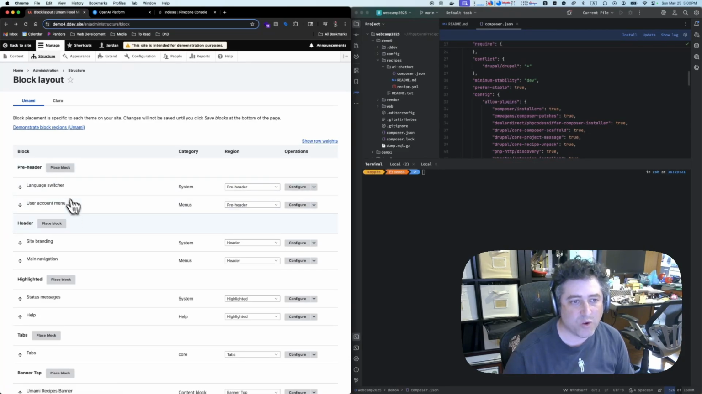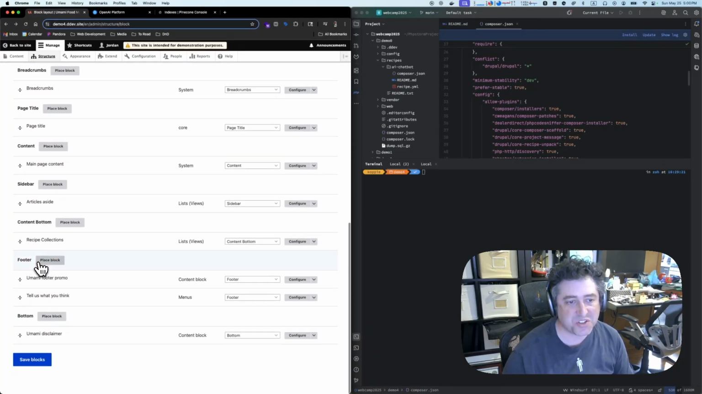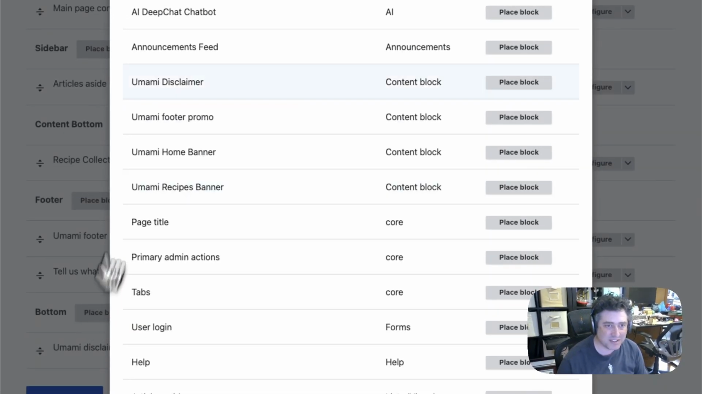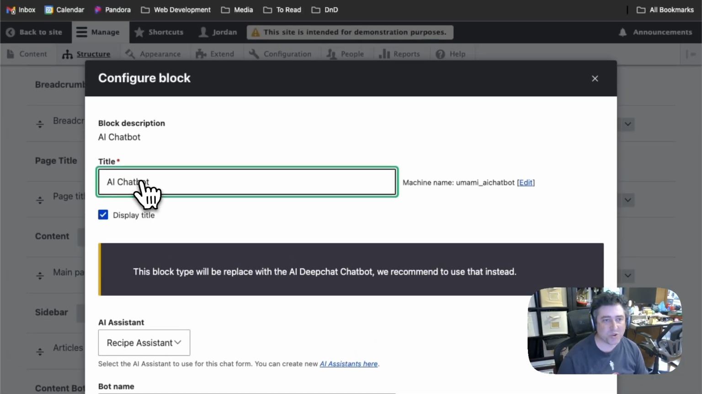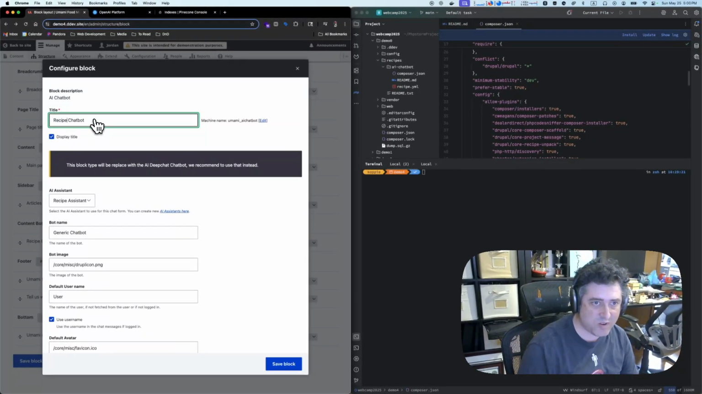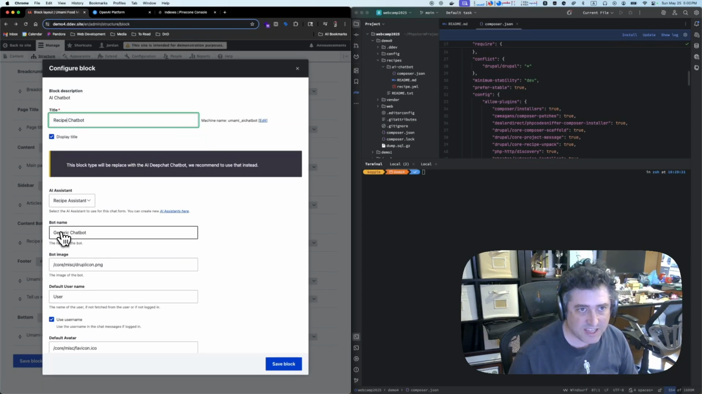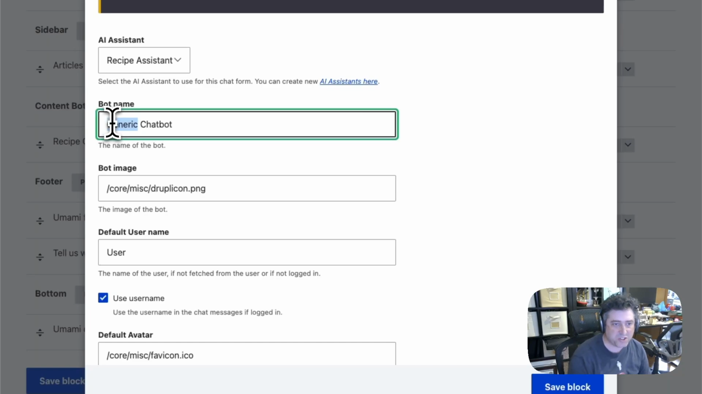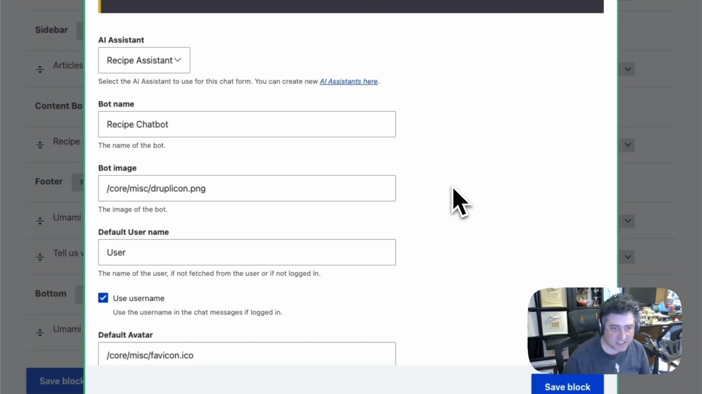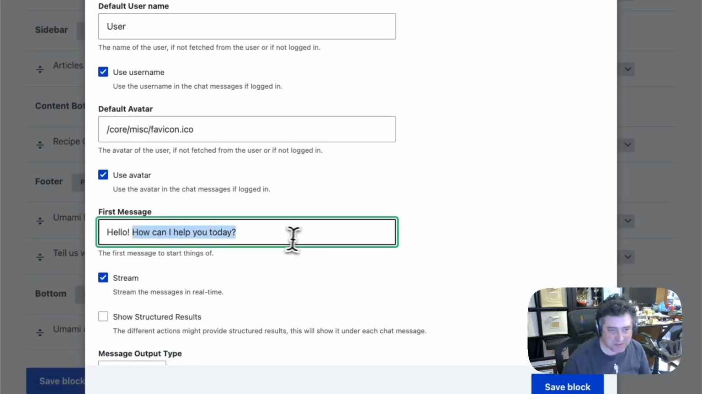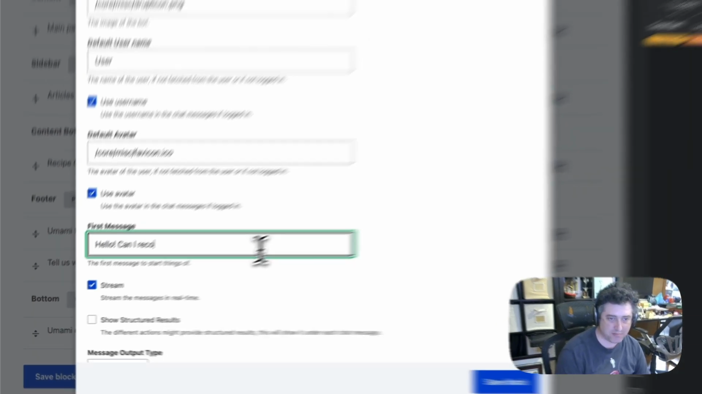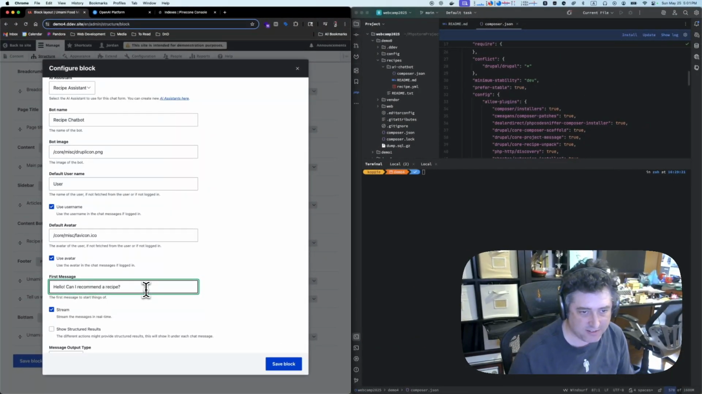So, what region are we going to choose? Well, there's a bunch of them. We're just going to scroll down to the bottom and stick it in the bottom. It doesn't really matter. But here we go. We're going to use the AI chatbot. There's two options here. We're not going to get into the AI deep chatbot. All I can tell you is this one seems to work better for me. Your mileage may vary. We're going to call this recipe chatbot. And we're going to change this name here. It's going to have an icon. First message: Can I recommend a recipe?